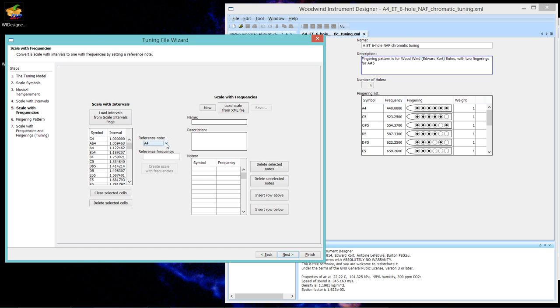Whatever you decide to use for your reference note, it has to be one of the notes in the scale with the intervals that you're using. Otherwise it has no way of making a reference. That's another reason for not deleting notes out before you get to this step. So I'm going to choose A4, set it to 440 hertz, and create a scale with frequencies.